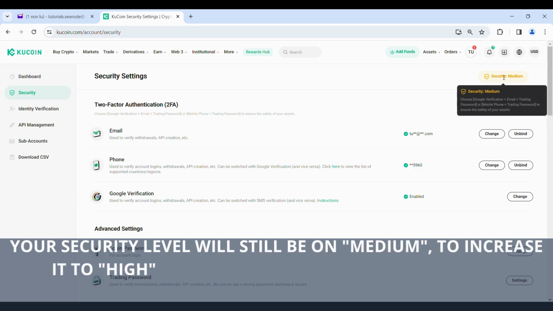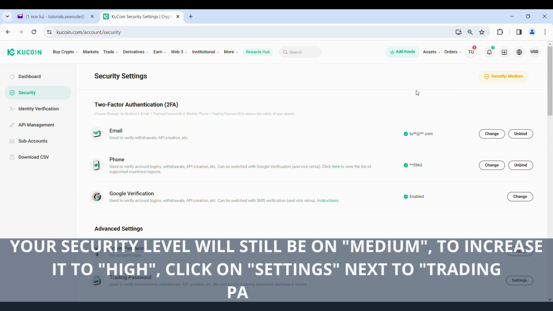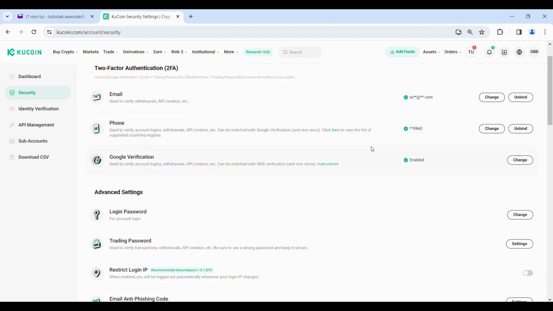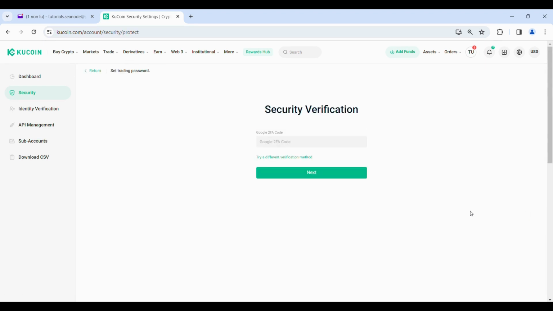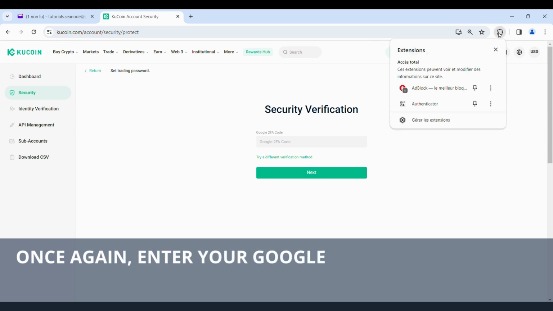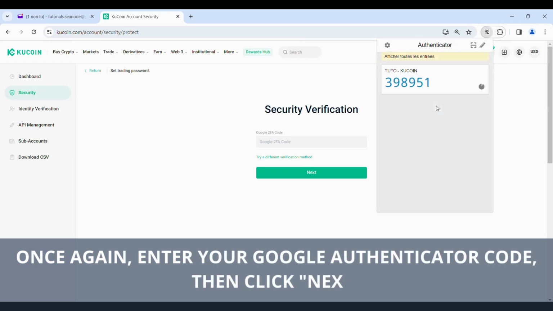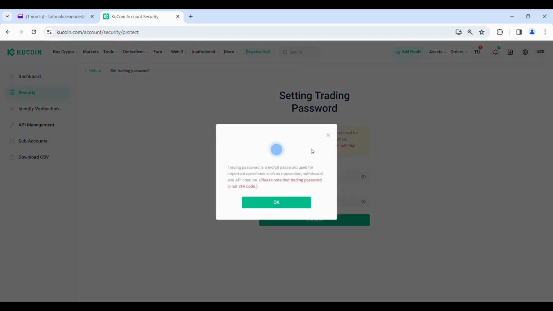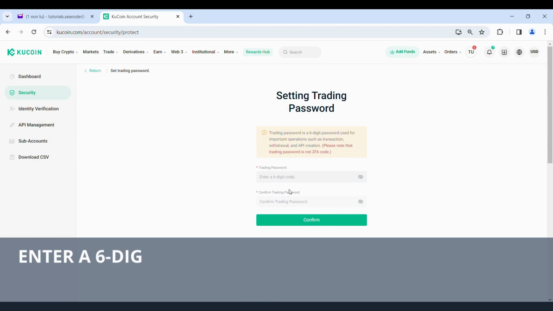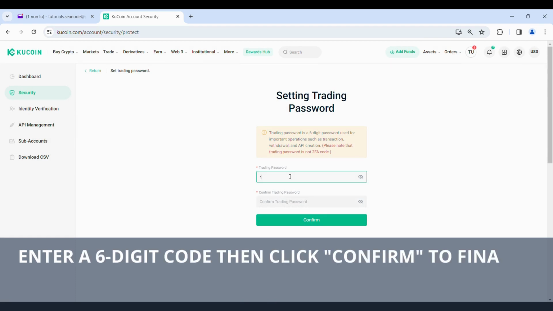To increase it to high, click on Settings next to Trading Password. Once again, enter your Google Authenticator code, then click Next. Enter a 6-digit code, then click Confirm to finalize this last step.